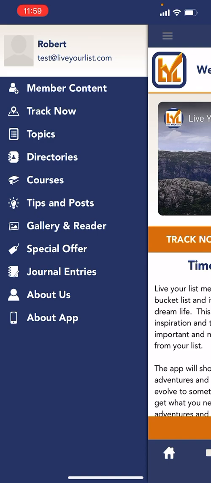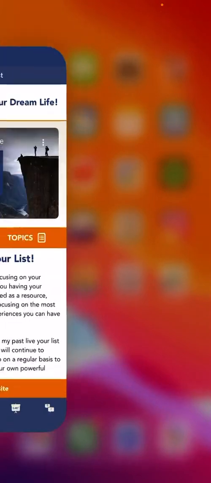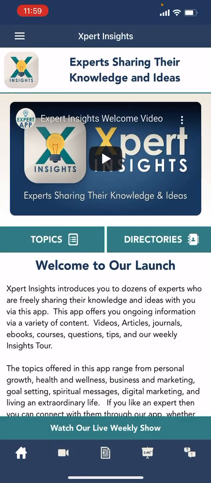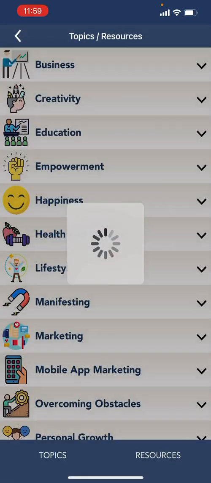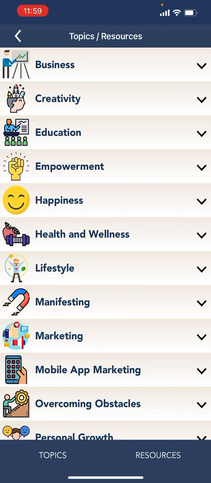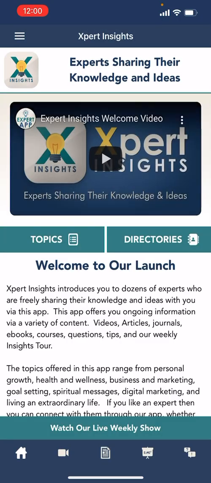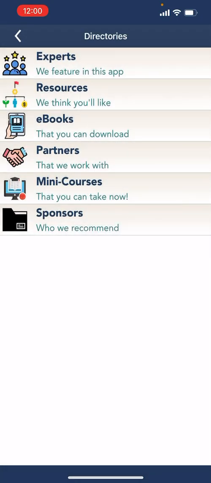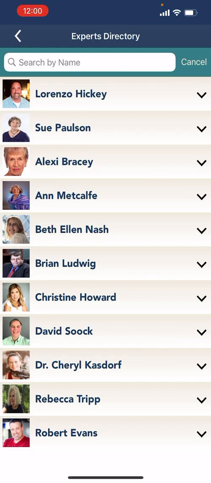So let's start off with some of the major features of this app so that you can understand its scope of functionality here. First, going to the Expert Insights app, this is a content sharing platform. So basically, you could share pretty much any type of content that you would share online, and you can organize it under topics, categories. You can organize it under, there's a directory section. You can organize it under individuals.